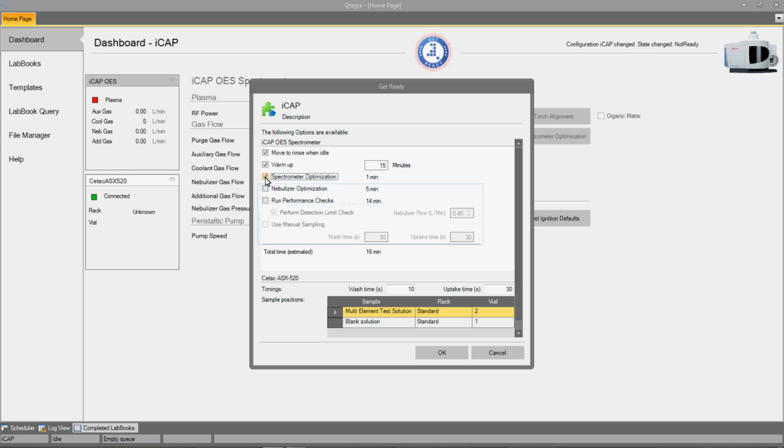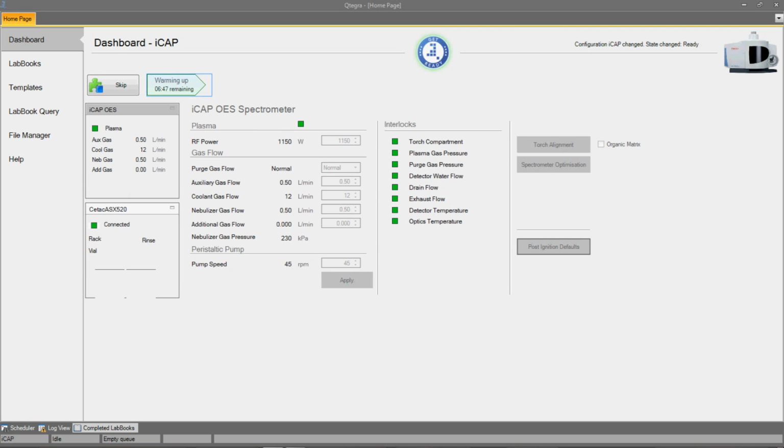pixels on the detector. Once these functions are complete, a performance check test can then be run, which uses the multi-element test solution that comes with the iCAP. This test includes a sensitivity test and a stability test, and it can also include a detection limit test, which uses deionized water. Additionally, a nebulizer optimization procedure can be performed in order to provide the best sample introduction conditions during these tests. Once the functions required have been set, press OK to light the plasma.